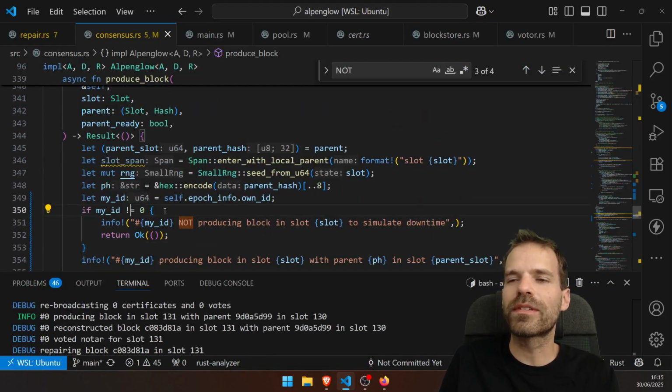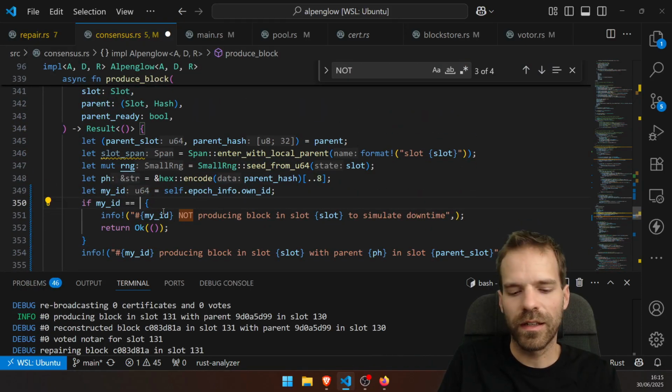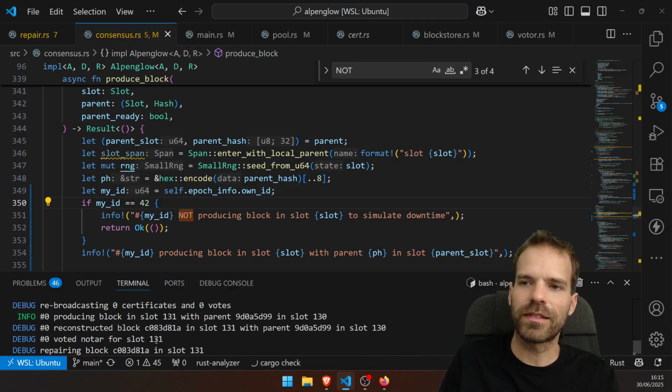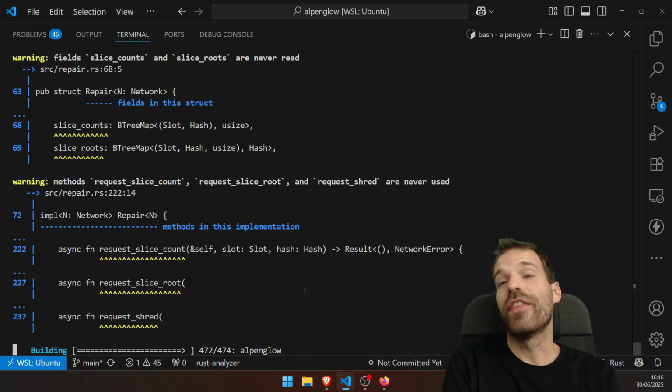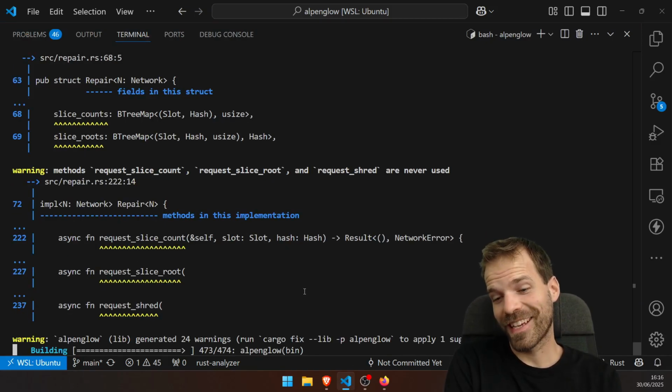What if number 0 also doesn't? Let's say none of them produce blocks anymore. What happens then? With none of them producing blocks, this is just not going to go so well, is it?